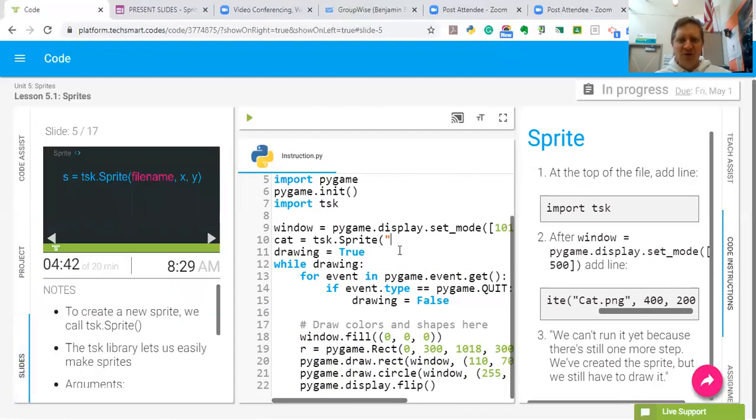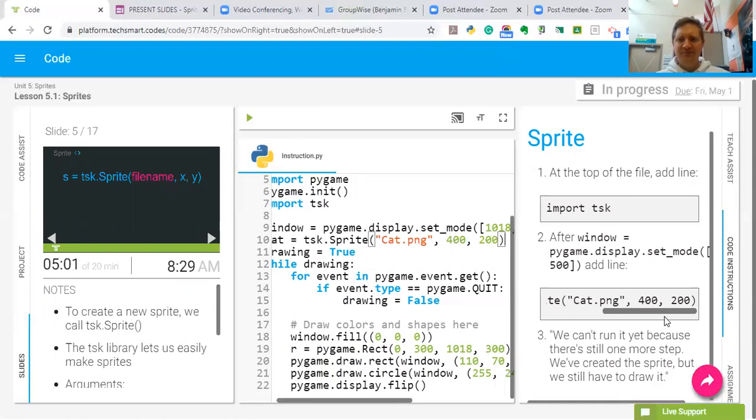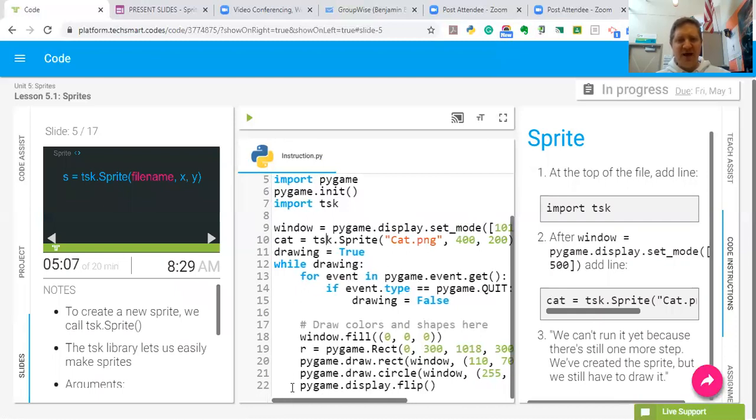Okay, so we will do cat.png. Okay, whoops, don't have that yet. And we have to add a few more directions here, and that is where we're putting our cat. So 400, 200, okay. Now we've created our cat, but we still have to draw it.